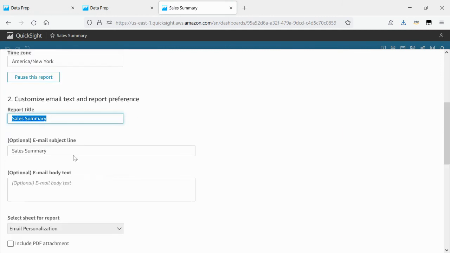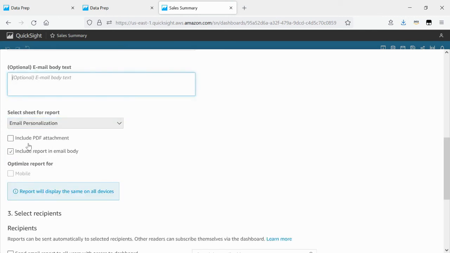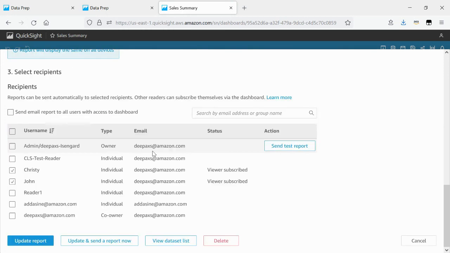You can update the report title if you want. You can update the subject line. You can add some personalized email content that you want to go out with this email. You have two options to send the email content, either as an email body or PDF attachment. In this case, I will select the email body option.